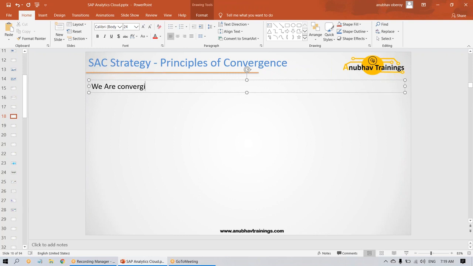The first principle is called the principle of convergence, which means SAP is saying we are converging use cases, not features. The moment we say SAP Analytics Cloud can do planning, it can do BI, people will start comparing. They say, in BW I have this feature. Can I also have exactly this feature in Analytics Cloud?